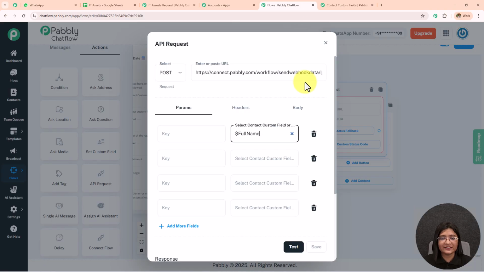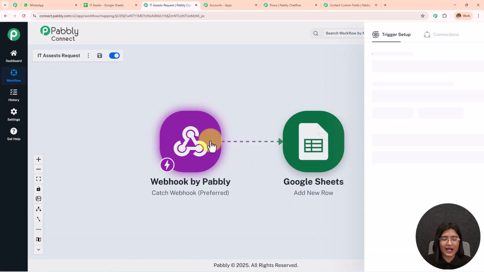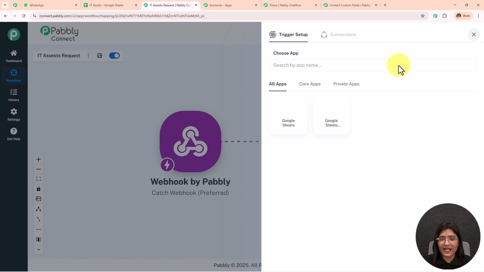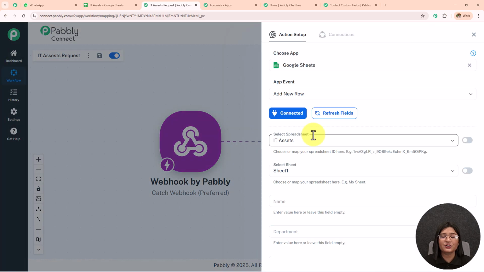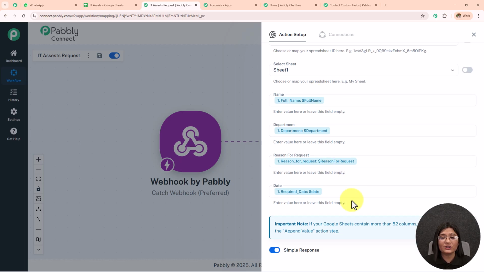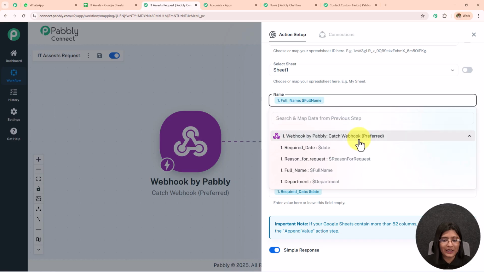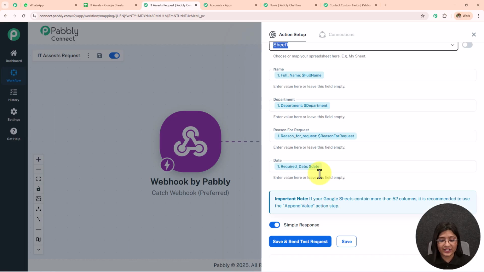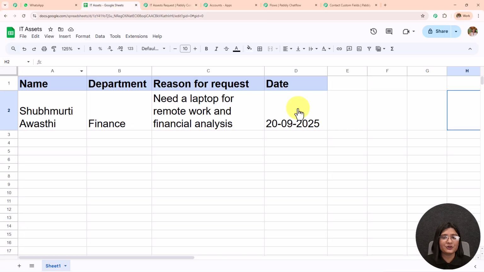I have already created a workflow which I am going to open for you over here. So I have received the test response, which is this one, and then I added an action step, in which I took my action application as Google Sheets, selected my spreadsheet, and mapped all the details. Now over here, I have simply clicked on this field, clicked on Webhook by Pabbly, and mapped that particular detail. So this is how we map the details, and we created dynamic fields over here.